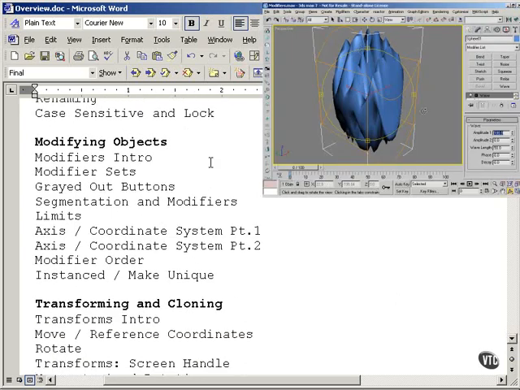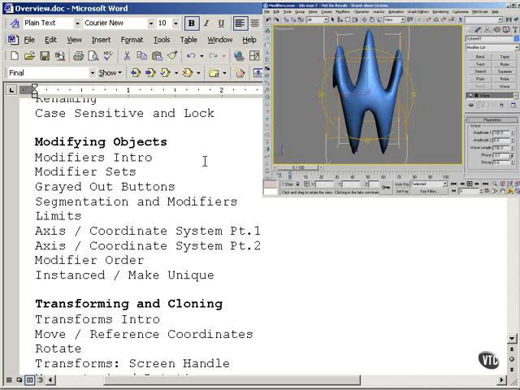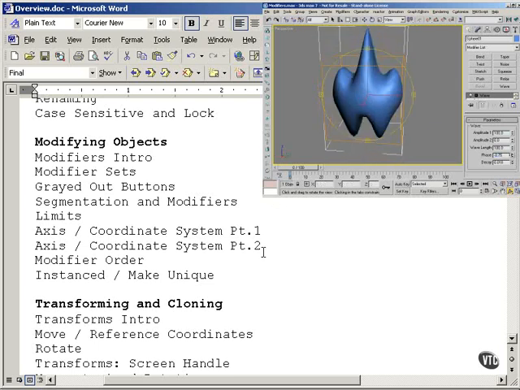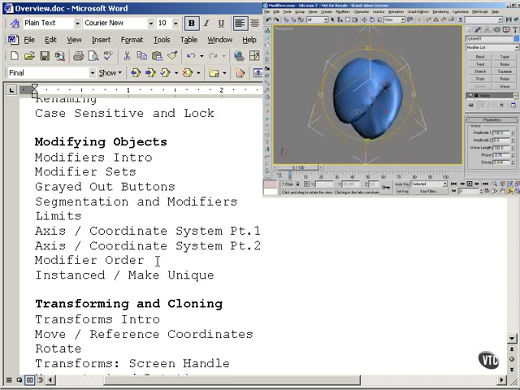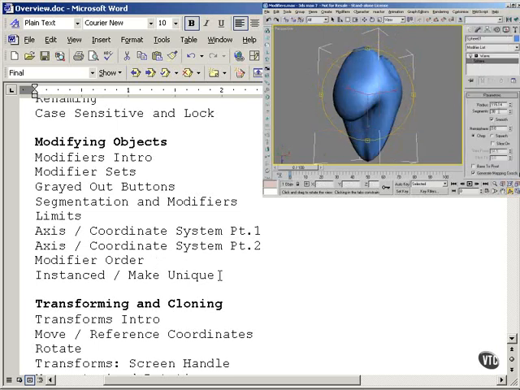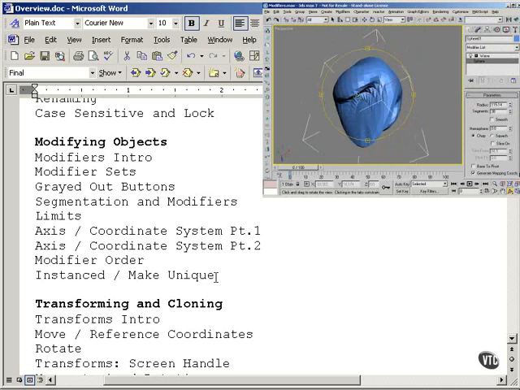You'll learn about modifying objects using modifiers, how modifiers affect different objects differently, how you can limit the effects of modifiers, how modifiers interact with the axis and coordinate systems of 3ds Max, the difference that the order that you apply modifiers in can make. And this last one has to do with using one modifier for multiple objects and then making that modifier unique for one particular object if you want to.